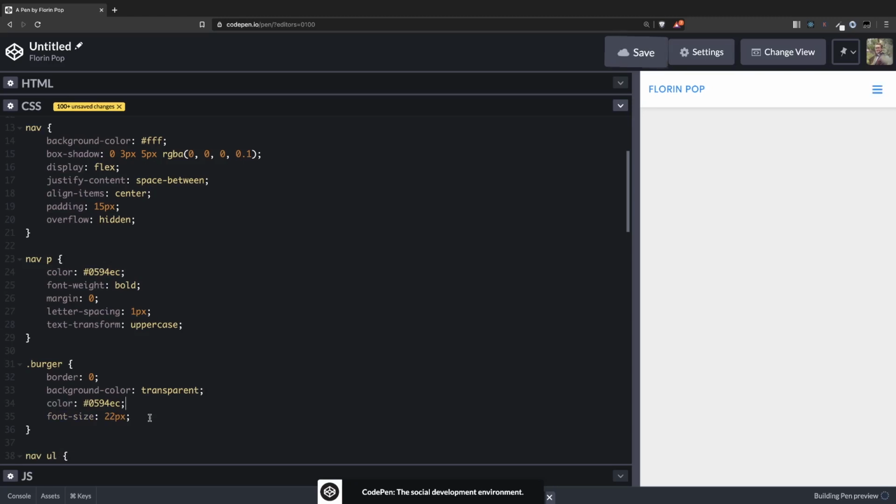And now it looks more like a hamburger button. I think the font size is still too big and it pushes the content. So let's make it 20. All right, this should be good. So now when we're pressing this, we want to show the UL. So we want to apply the class of show on the UL.